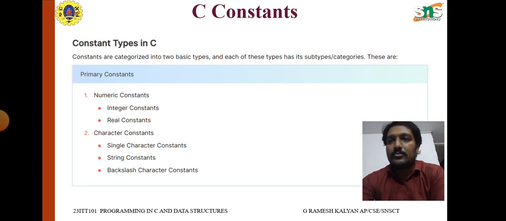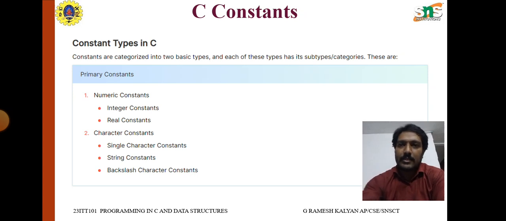Now, the different types of constants in the C language. Constants are categorized into two basic types, and each type has its own subtypes or categories. The first one is the primary constant. Under this we have numeric constants and character constants. Numeric constants comprise integer constants and real constants, and character constants comprise single character constants, string constants, and backslash character constants.